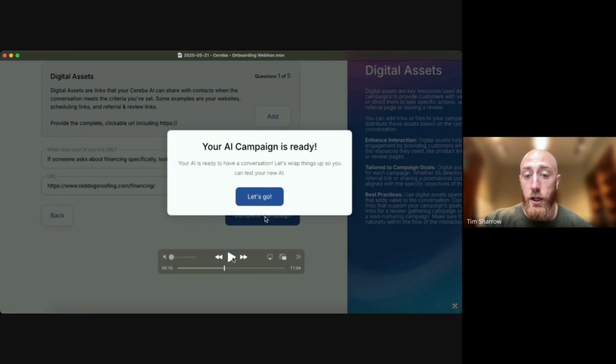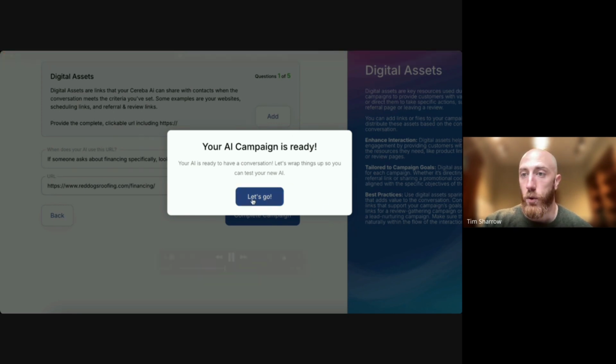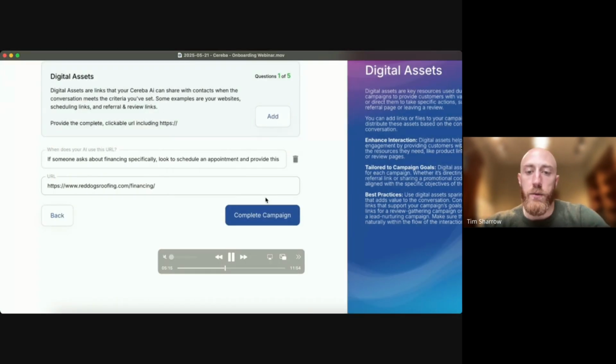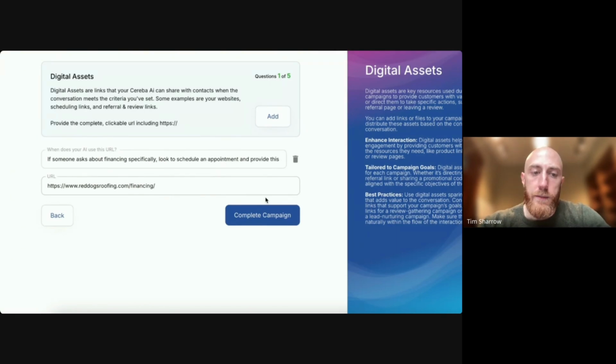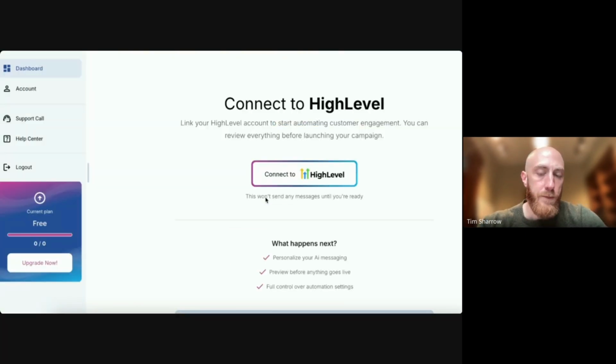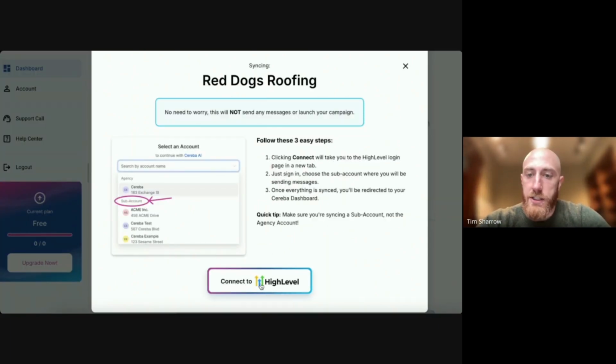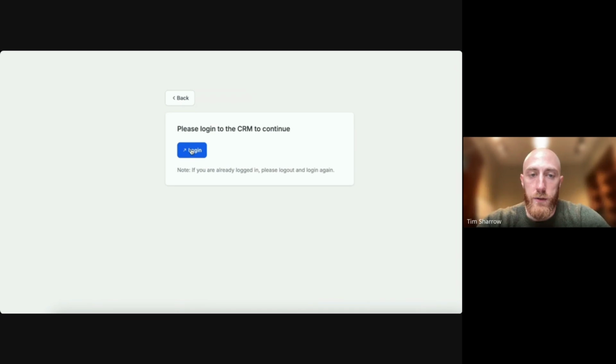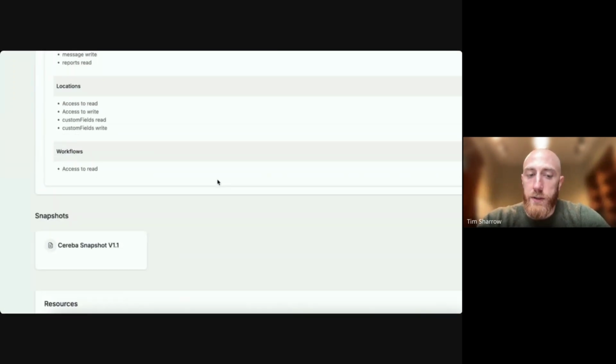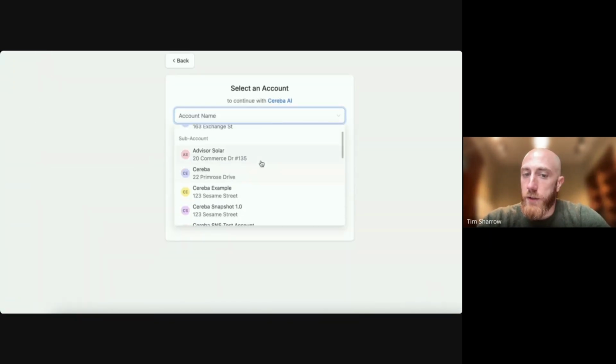So that's setting up, that's your onboarding, right? Next we're going to roll into the actual dashboard as we get through this piece. This is going to complete the campaign. Then we'll connect to HighLevel. Cereba has a direct integration to your HighLevel account, so you can connect each individual sub account directly to your HighLevel, and it'll install our marketplace app whenever you do that.